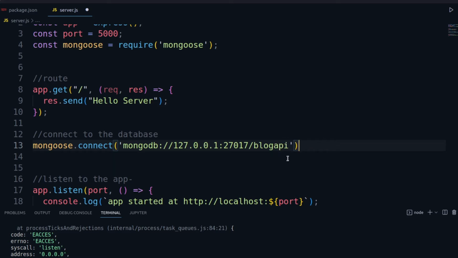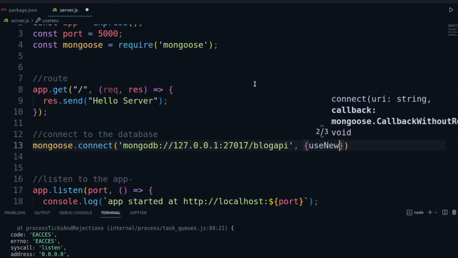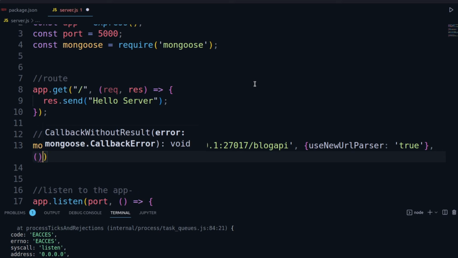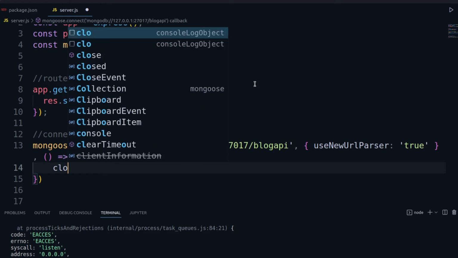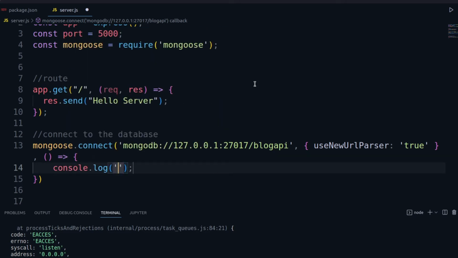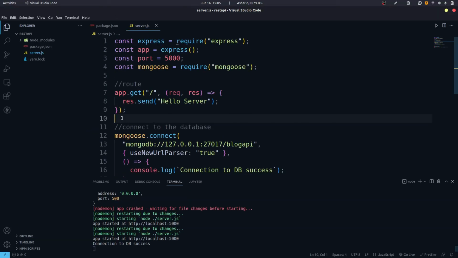After this we will give a comma, and we'll add useNewUrlParser, and this will be true, and we will have a callback function here that will return a message to the console. It will say "connection to database success." Let us see: connection to database success. That means we are now ready to go.